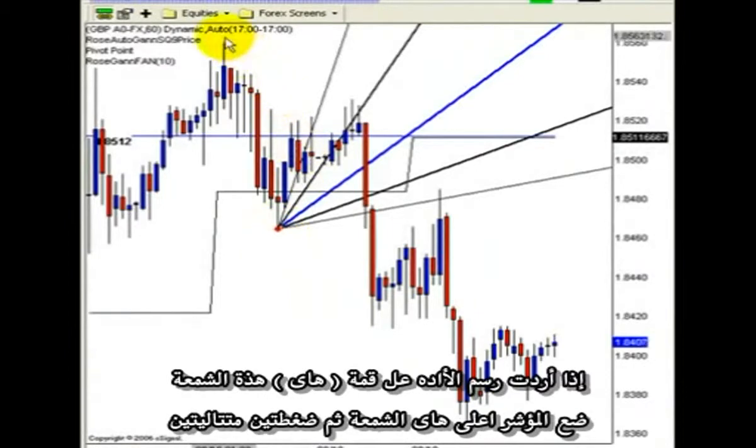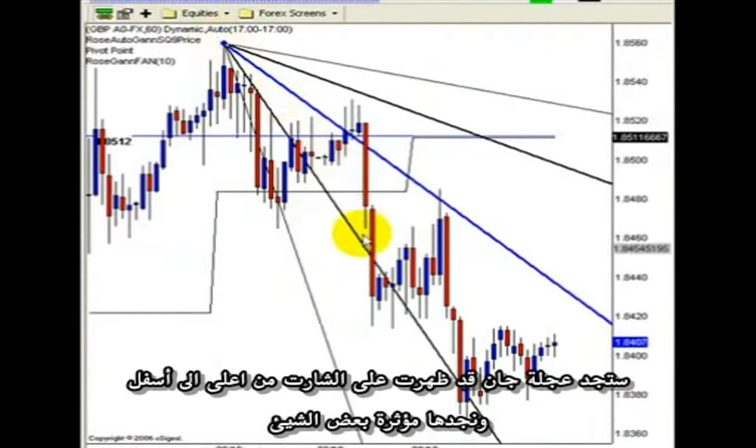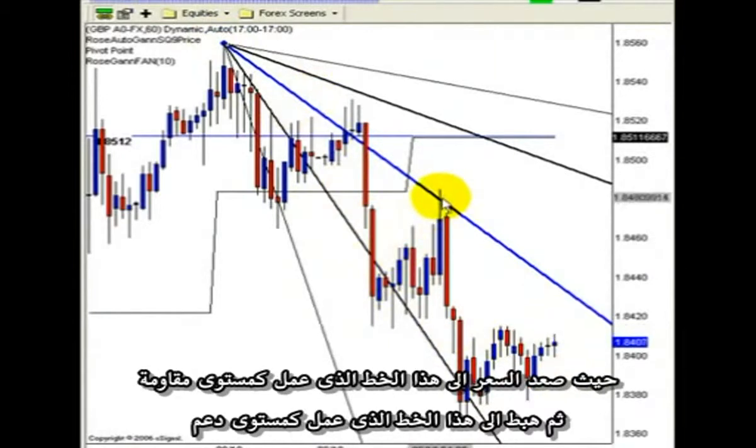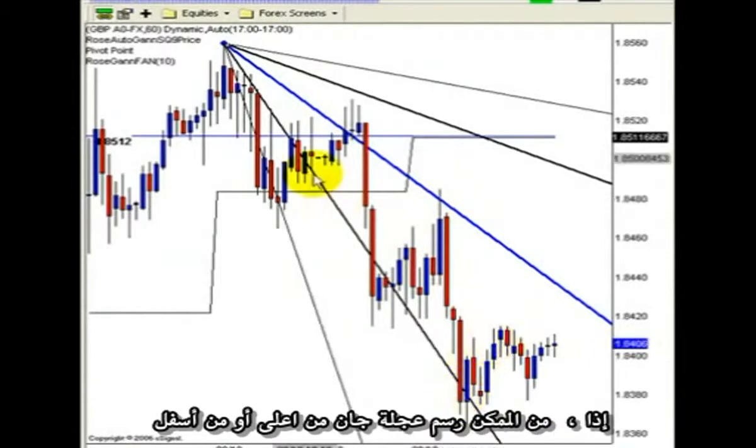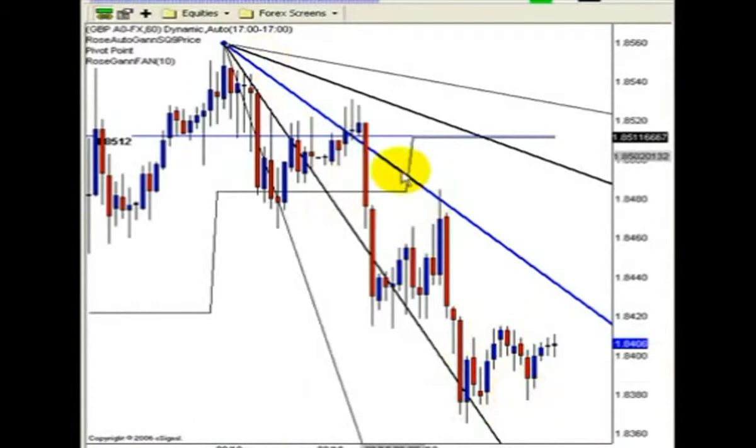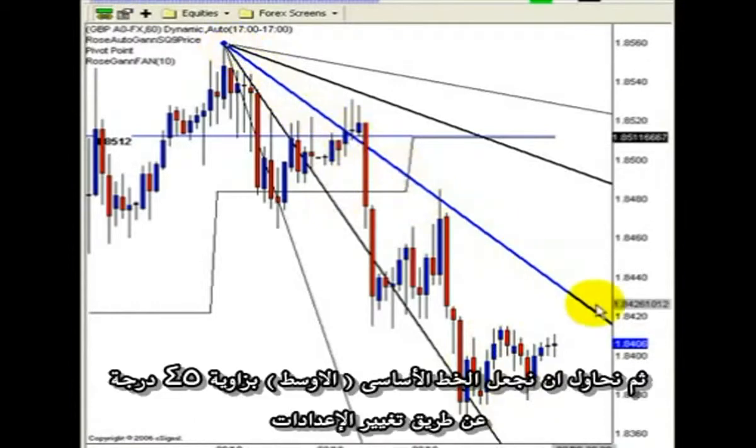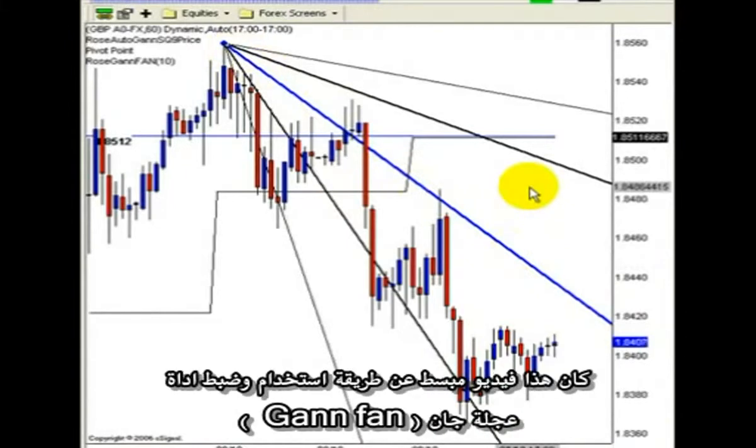If you draw on top of a bar, go above the top of a bar and double click just above it, the Gann fan will draw downward. And you can see this does have some validity. It's coming up to this line and finding resistance, coming down to this line and finding support. So the Gann fan can be drawn from top or bottom, and you try to get this primary line to 45 degrees by using the Edit Studies. This concludes our video on how to install and adjust a Gann fan.